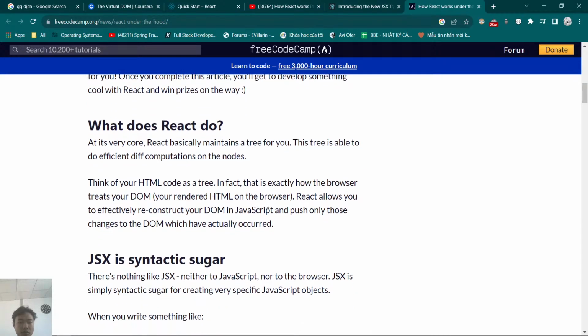What does React do? That is very cool. React basically maintains a tree for you. This tree is able to do effective computation on a node.